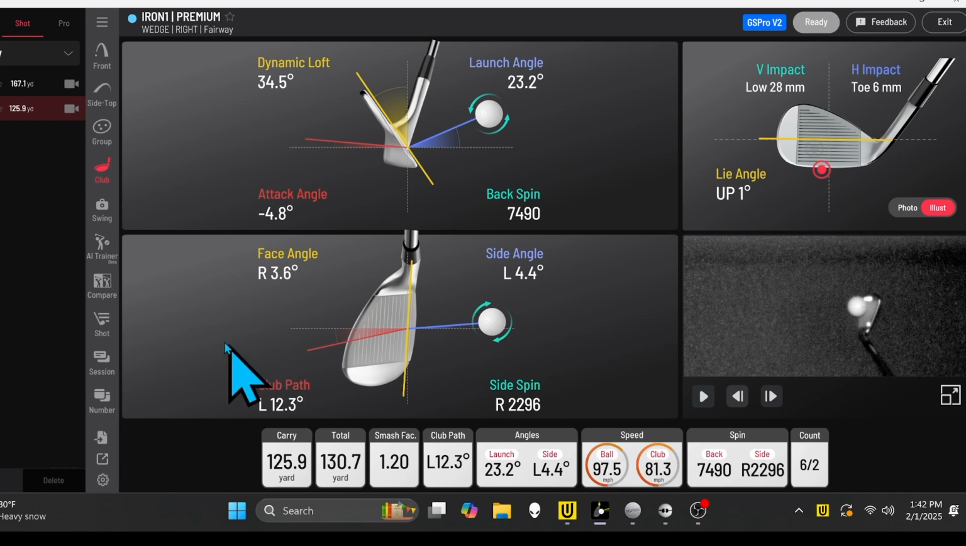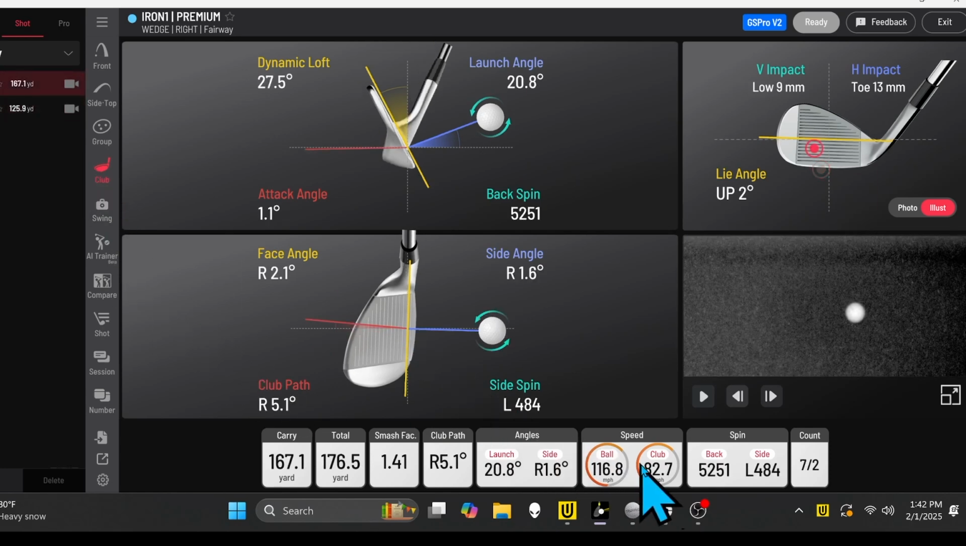If we look down here at speed, club head speed, ball speed, so the one that carried shorter, 81.3 miles an hour, ball speed 97.5. The one that carried longer, look at the club head speed, very much the same, 82.7, but my ball speed was much higher because my impact conditions were much better.